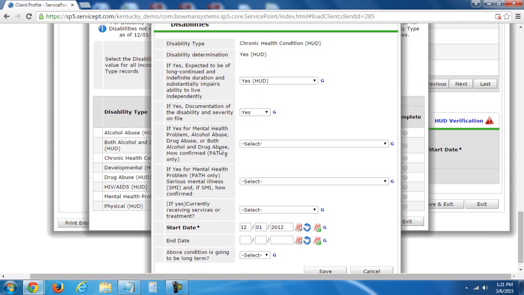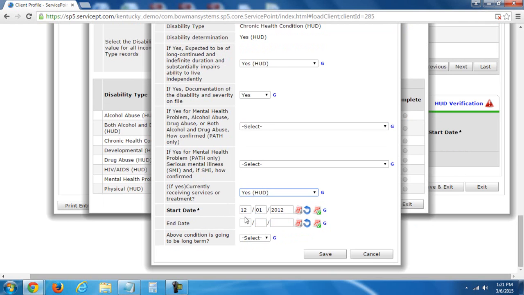These next two questions, you see PATH only. These questions are only answered if you're a PATH provider. In this case, we're doing HUD, so I'm going to skip these two questions. Are they currently receiving services or treatment? I'll say yes. We're not going to put an end date here because this has an indefinite duration.